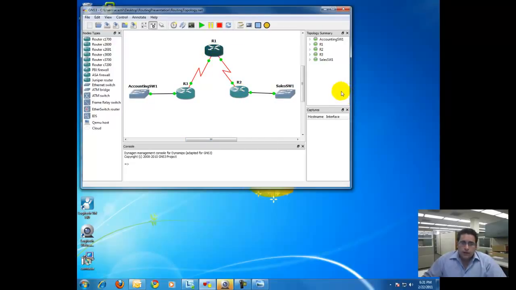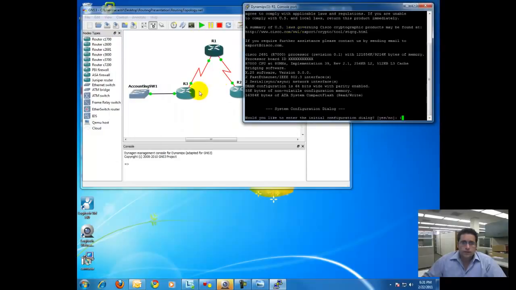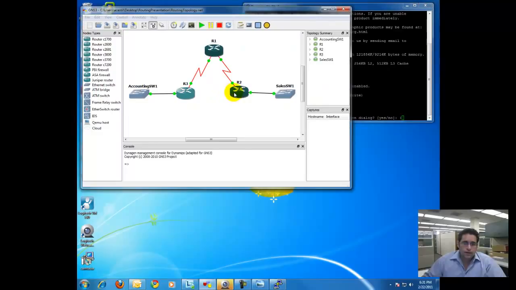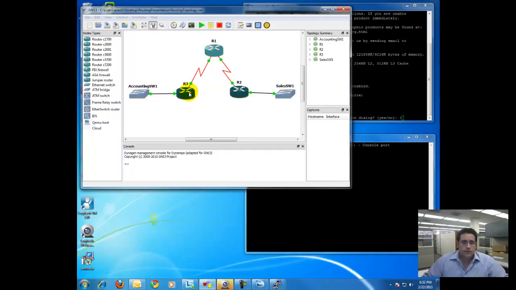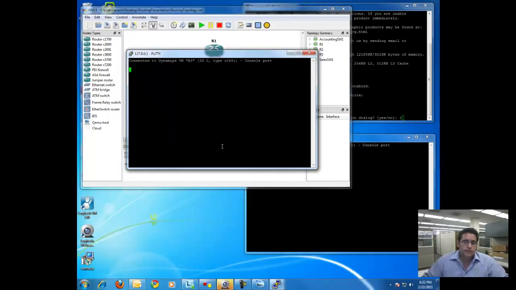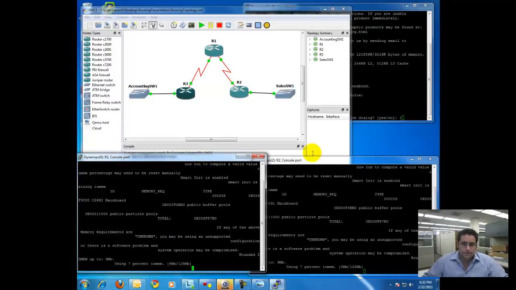Okay, what I'm going to do is open up the console and see how the progress is going for these routers. It should be going through POST right now. We'll probably see a bunch of text spit out. Looks like this one's done posting. This one's still on the bootstrap portion, it looks like. Let's look at router 3. Router 3 is not giving me any text just yet. Chances are it's probably done as well.